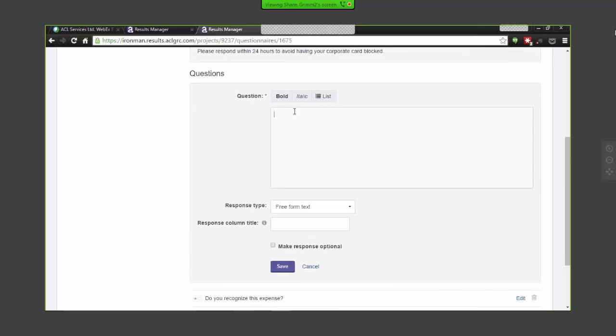From here, I provide some description of what I'm asking, and then I have different types of responses, and I can make it optional if I want. The important piece here too is, remember how I said that all their responses are being added to the data? I need to visualize this differently: when they respond, it's going to be adding a new column to my data.